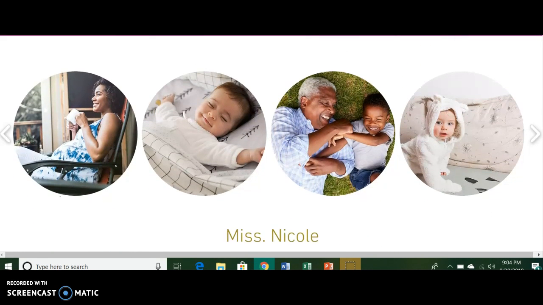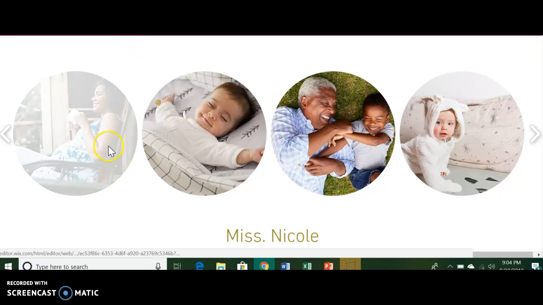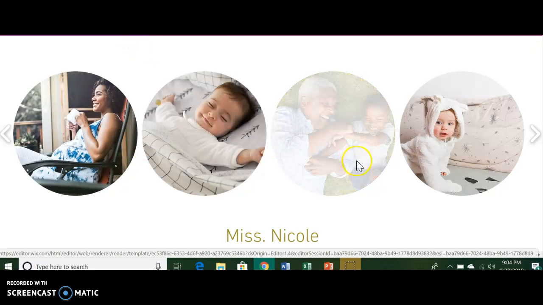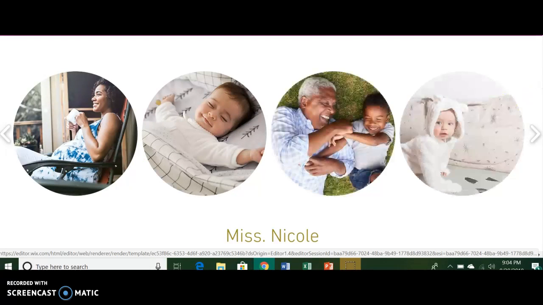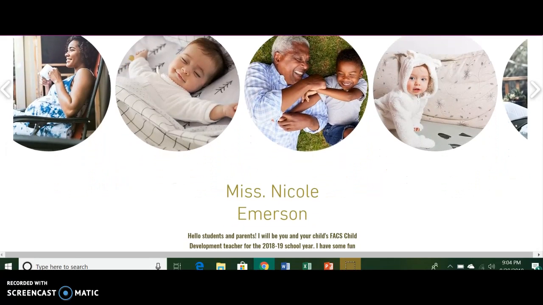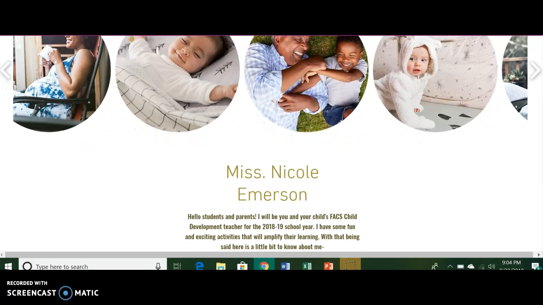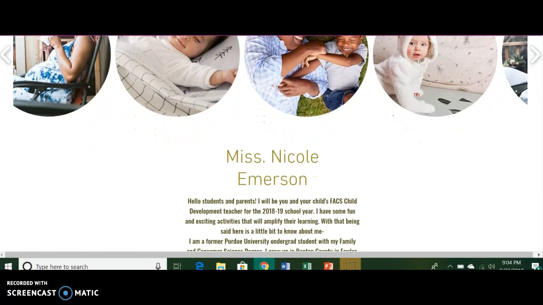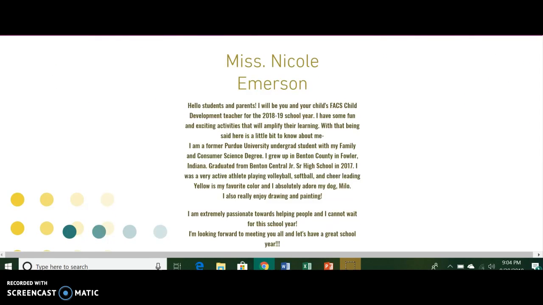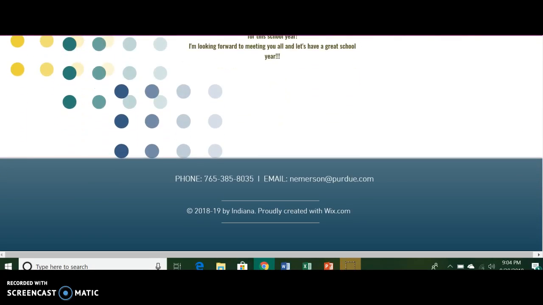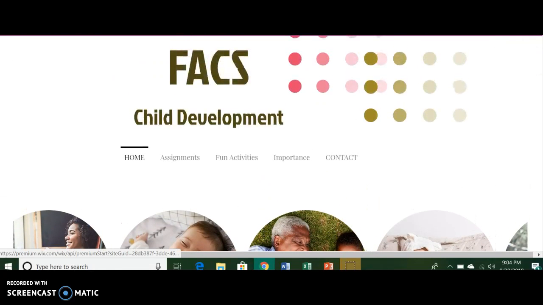So these images kind of just represent child development itself, from conception to being an infant and bonding with other people. And throughout this course, this is just like the basic fundamentals of what you'll need throughout your life. I have just a little information about me, just so they know who their teacher is.